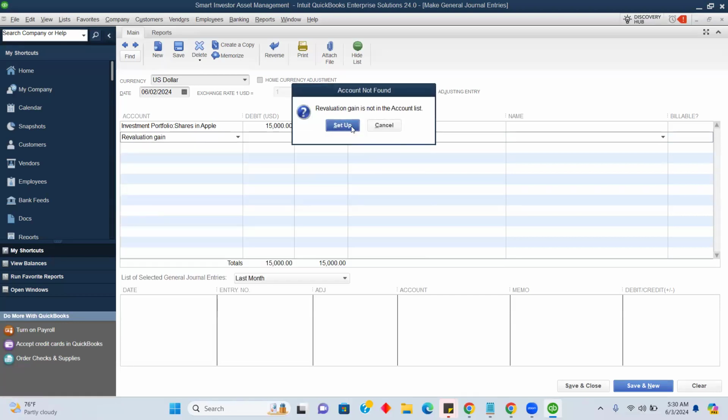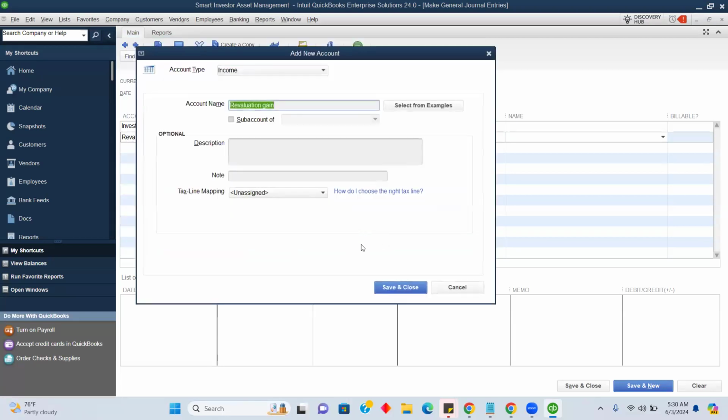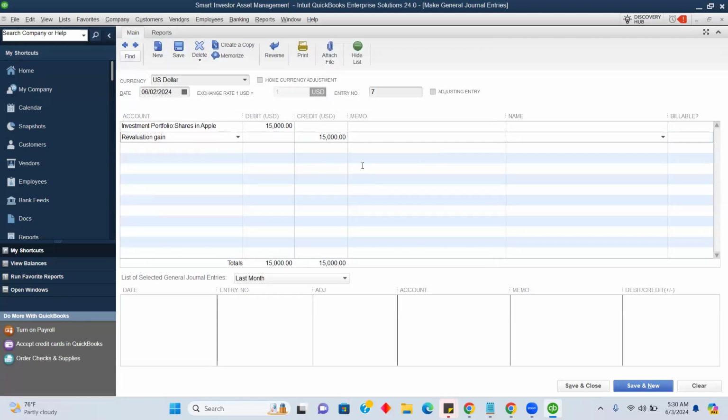So the second leg is your revaluation gain account, which is an income to you. Then click on continue. So this is it here. By the time I post this, the value of my shares in Apple automatically increases by 15,000 USD, while the difference, which is a gain, is 15.